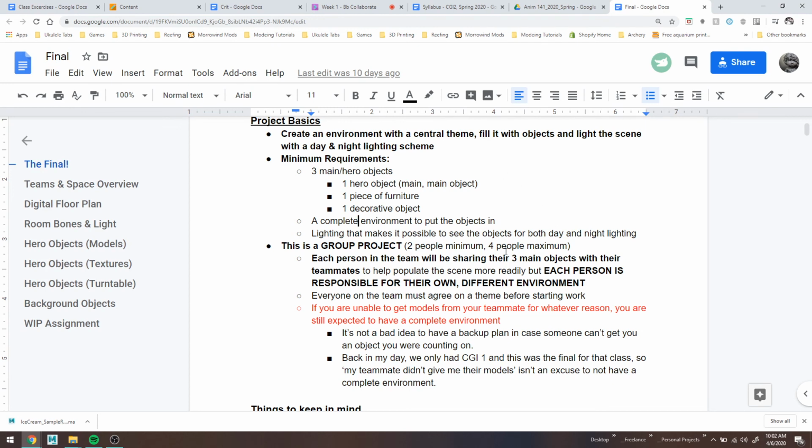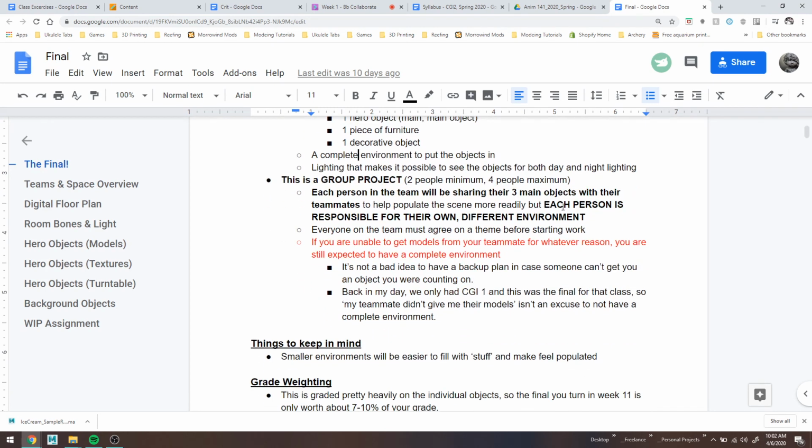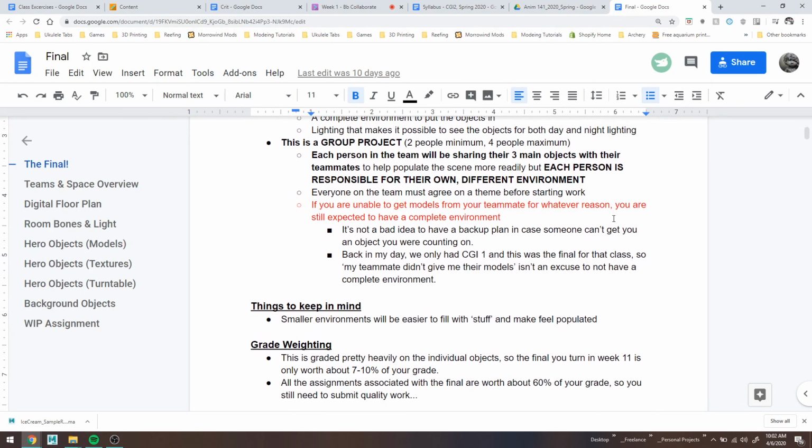But the only thing that you are sharing between each other is your 3 main objects, or your hero objects, and their textures. And this is important. Each person is responsible for their own different environments to put all of these objects in. And this is my other weird thing. If you're unable to get models from your teammate for some reason, say they get sick, you're still expected to have a complete finished environment.